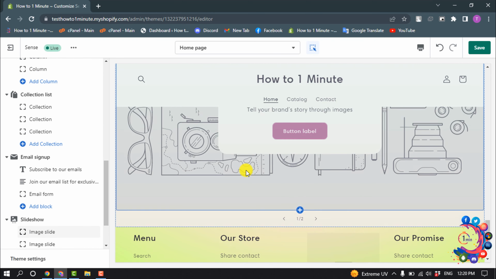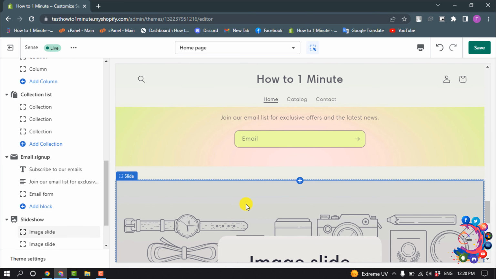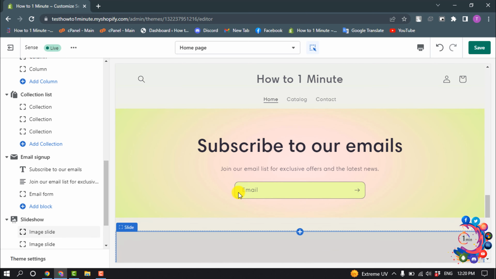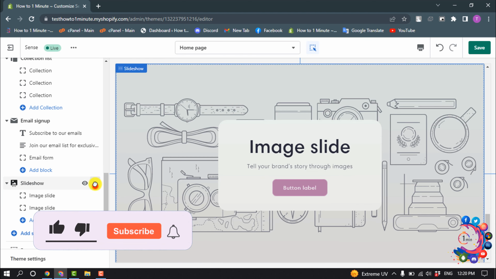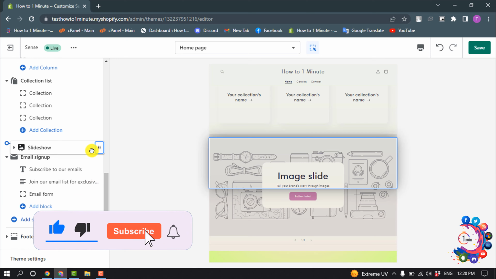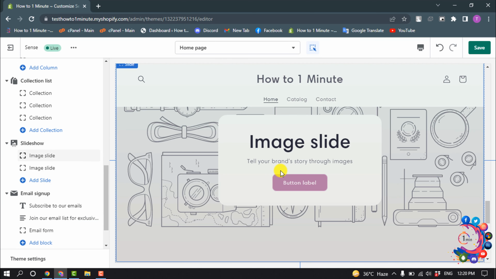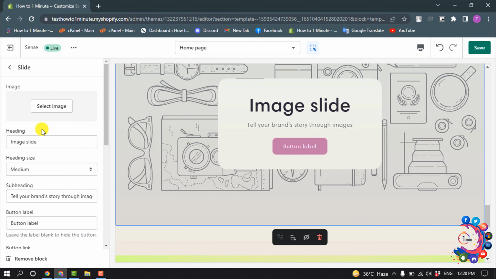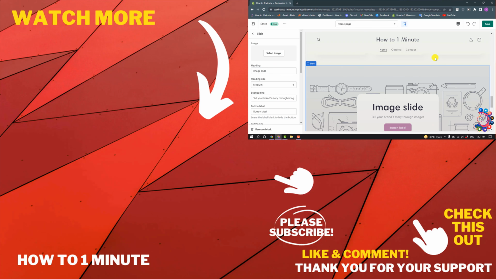and here we can see a slideshow section has been added, and I want to put the slideshow section upper to this subscribe section. So I'm simply dragging it, and here you can see it's right now in upper. And now we can easily edit or customize our new section. So this is how we can add section on page.